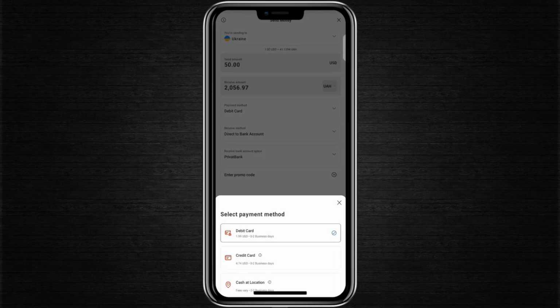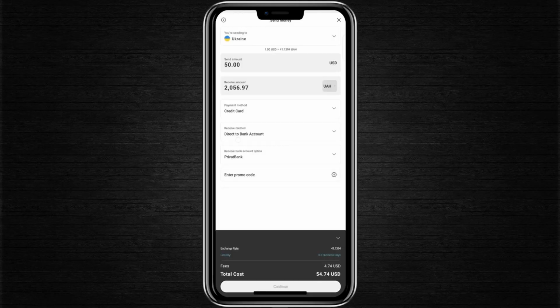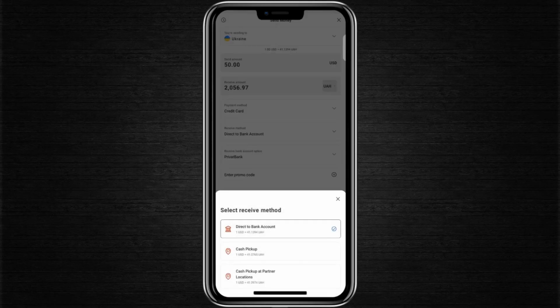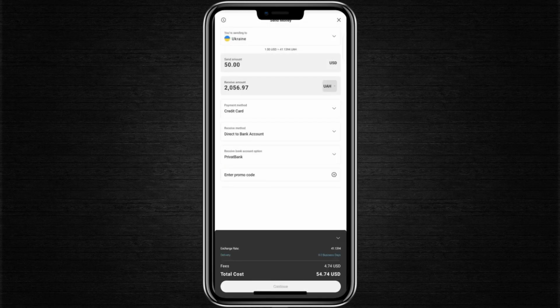You will see different options such as debit card, credit card, or cash at a location. Choose the method that is most convenient for you. Many users prefer debit or credit card for faster processing. Once you have selected your payment method, you will then need to choose how the recipient will receive the money.